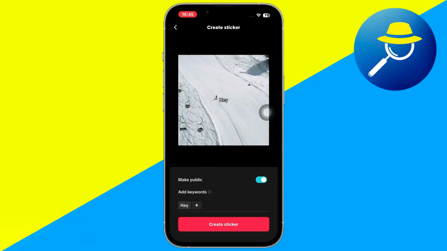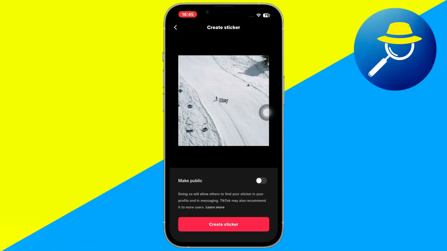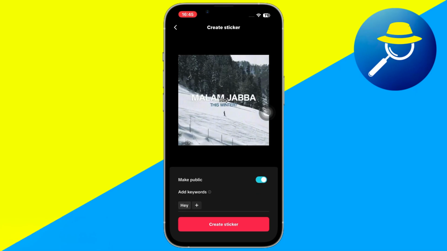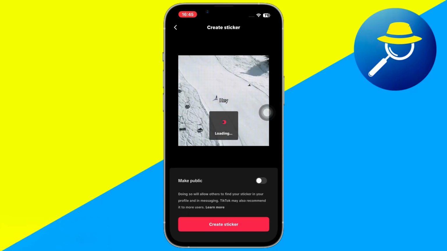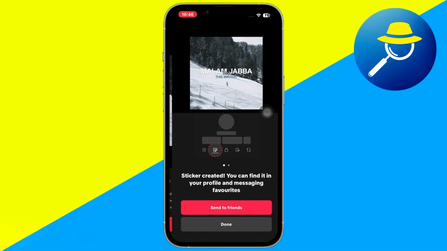At this stage, you can choose whether to make the sticker public so others can see and use it, or keep it private. You also have the option to add keywords, but you can skip this step if you prefer. Once you confirm, your custom sticker will be created.